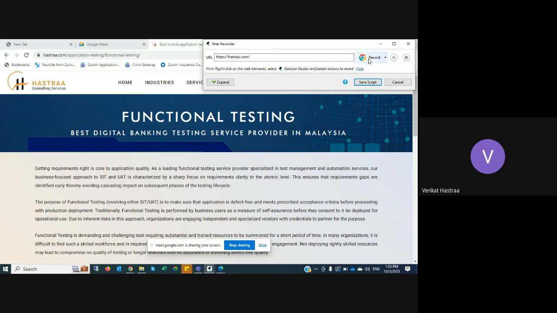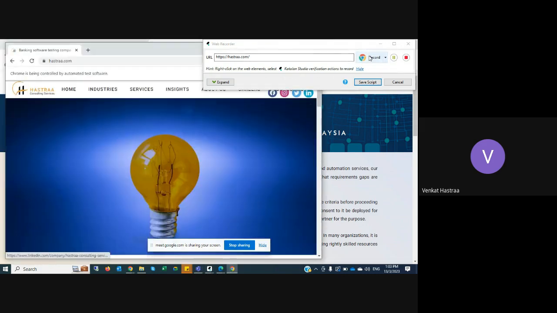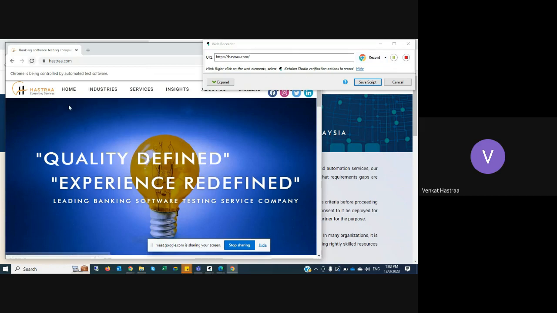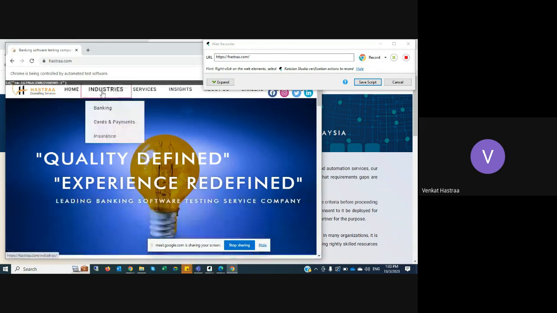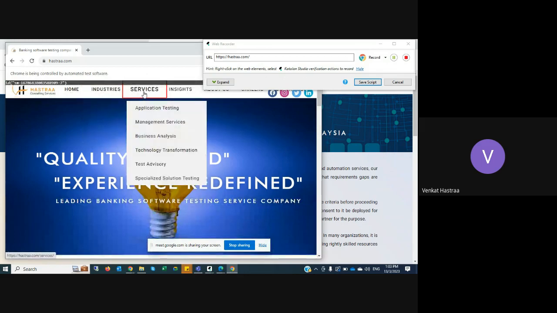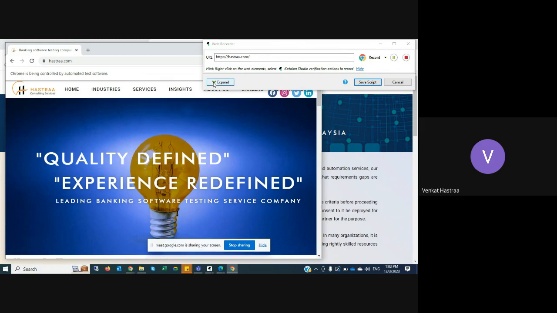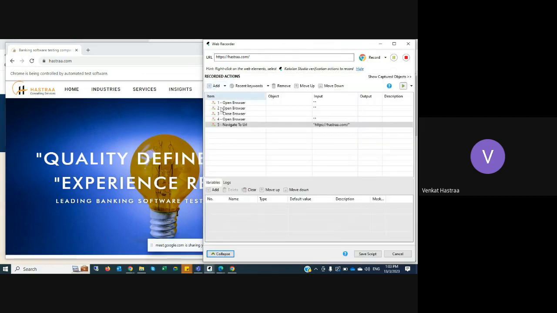Okay, so now let's start the recording. When we click on start the recording, you can see the application is launched and the objects are getting highlighted. Suppose if you want to see the details, click on expand. It will show whatever steps you're performing, and they will be captured.